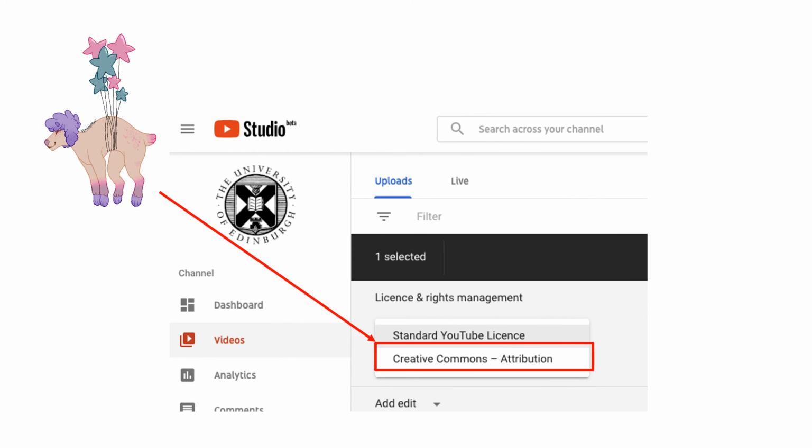This will then offer the option to select either the standard YouTube license or the Creative Commons Attribution license. Once you have chosen your license, click on the blue Update Videos button to the far right of the top left.